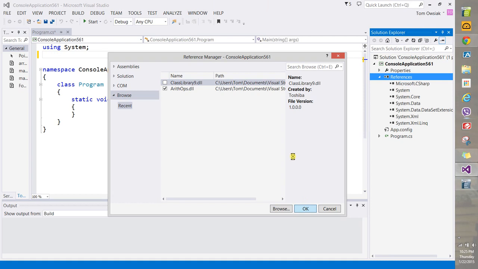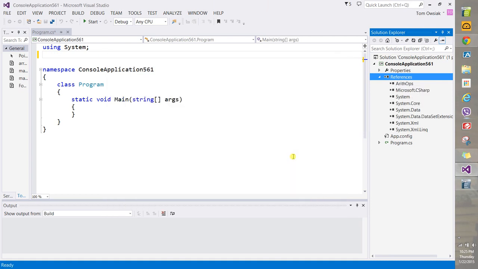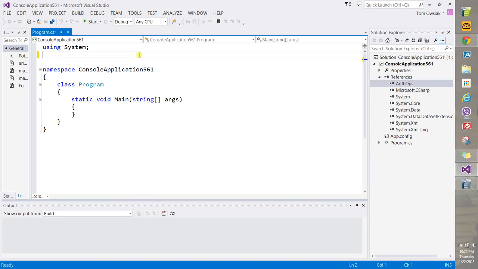Give it a second, because now this is adding something external. And notice that it shows up here in the references. You see this? Okay, so now you've learned how to do that. Now to access the functionality stored there, you're going to say using, and then ArithOps, like this. You see, you can use that whole namespace. Within that namespace, of course, is our Calculator, so you can access that now.